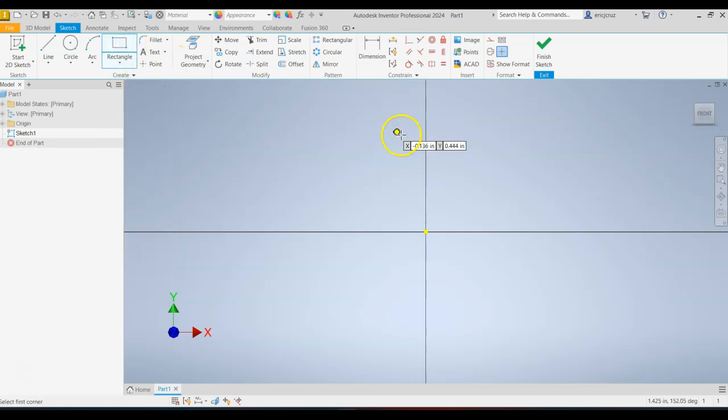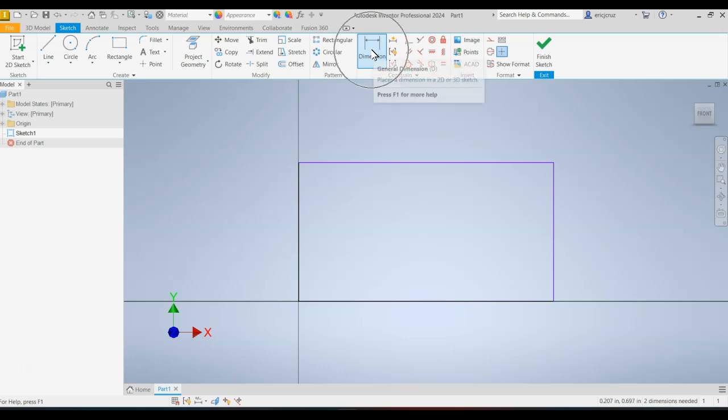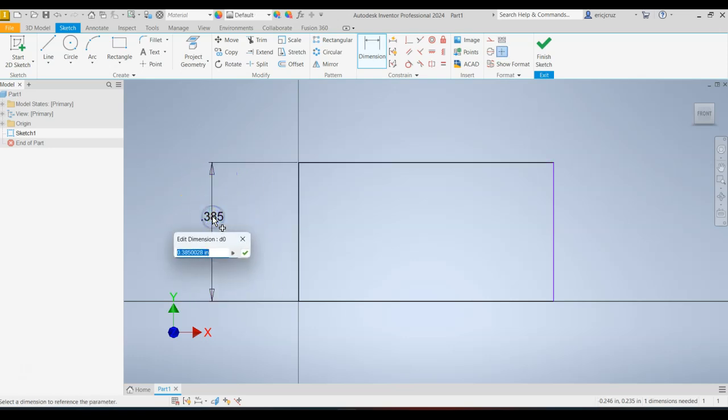So, okay, we're using the rectangle tool. We're going to hover over the origin point. We're going to click one time, move to the top right, and click one time. I'm going to hover over the front and click that so I can line up my front view with the workspace. And then I'm clicking dimension, and I'm going to dimension this line here. So I'm going to click on it, move my mouse to the left side, and click.